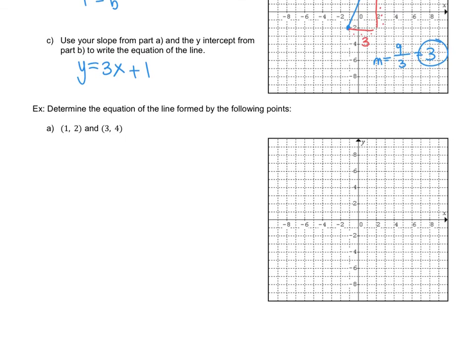Let's try another one, and I'll do them in both methods once again. So I have my coordinates. Step 1, let's find the slope. So label x1, y1, x2, y2. And how about you pause the video here and just find the slope, and then come back to check.